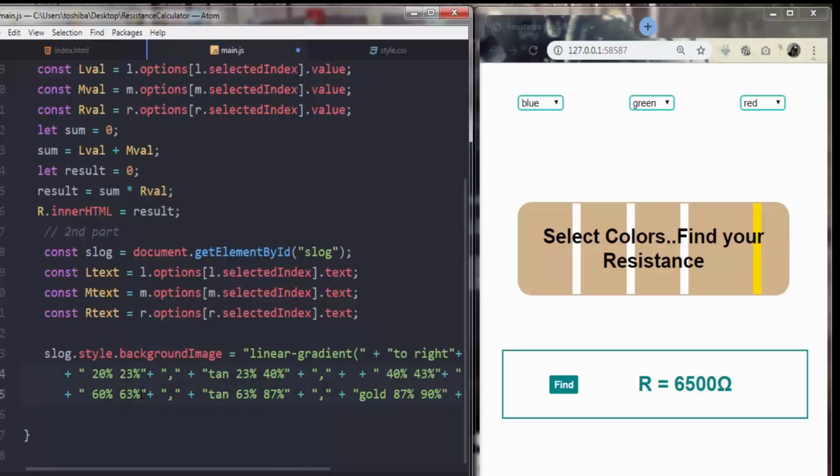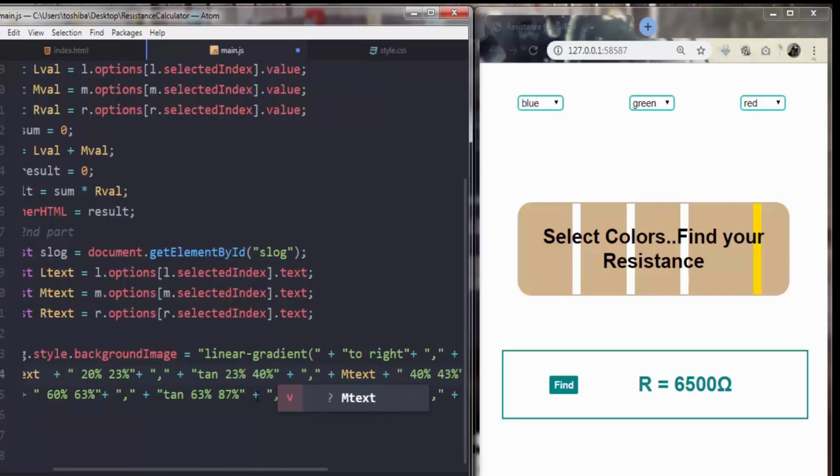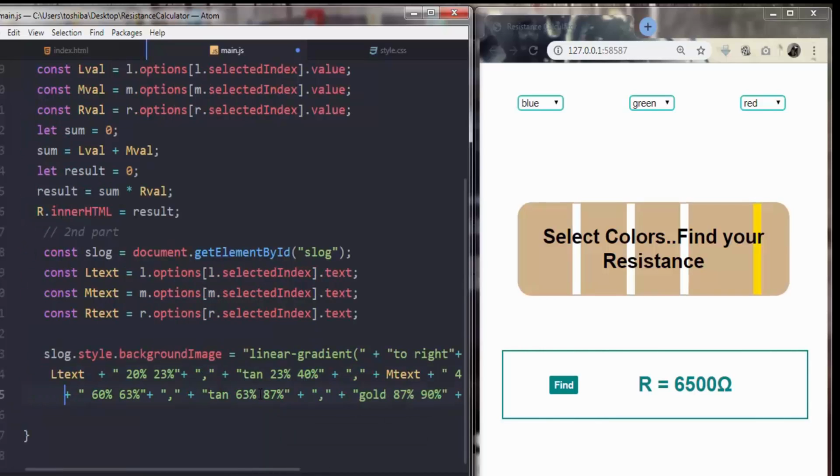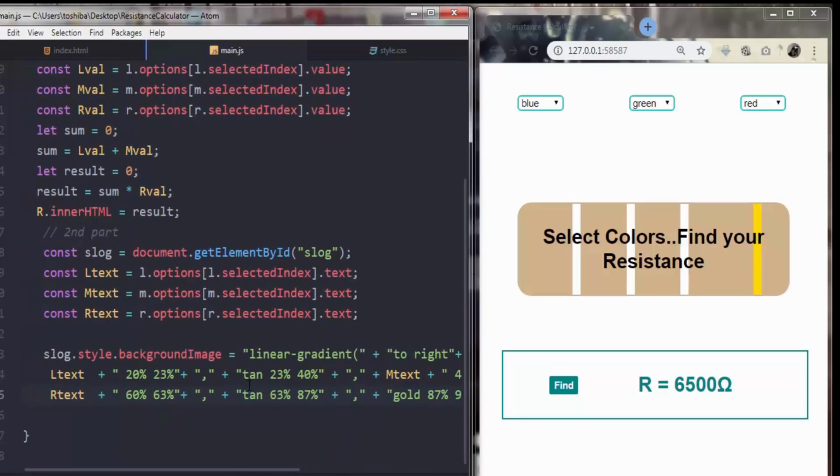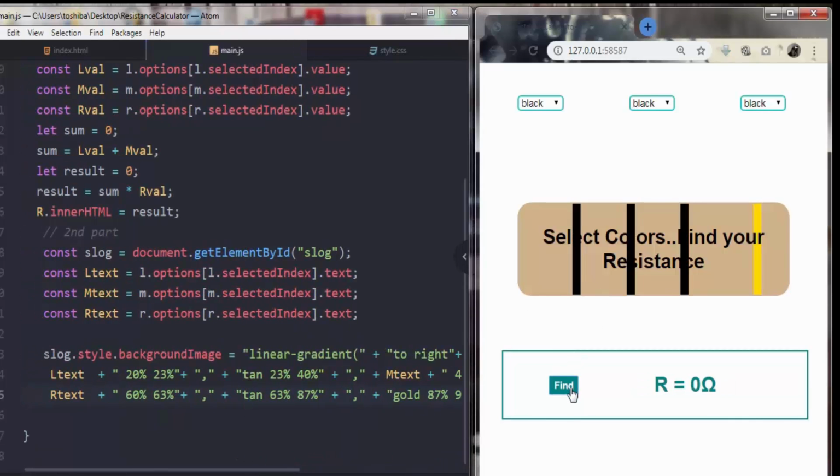Now we'll change these three values. So the first one is gonna be L text. And the second one M text. And the third and last one is actually R text. And I think that's it. I think that's the whole thing we need to do. This should work, I think. Let's try it out. There we go. Now we got the colors.